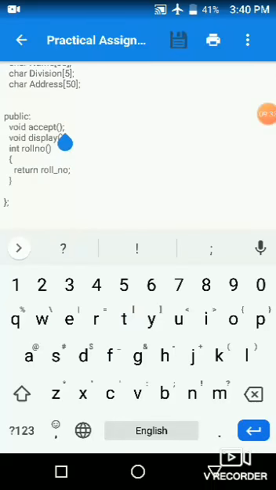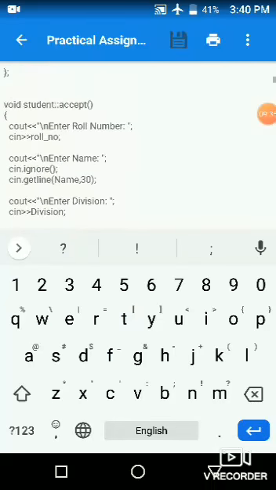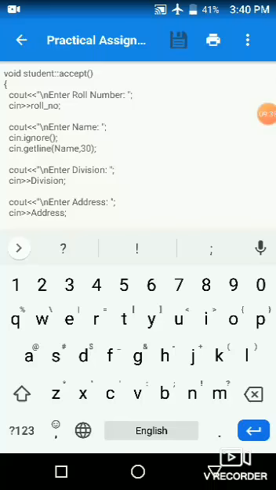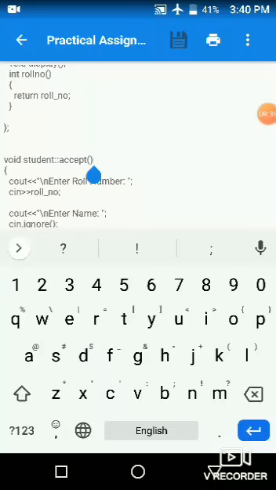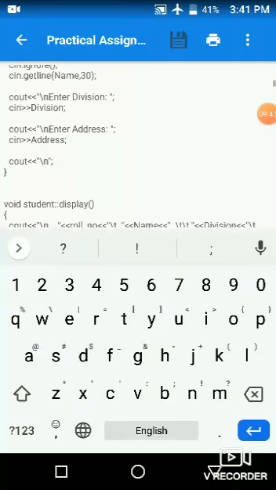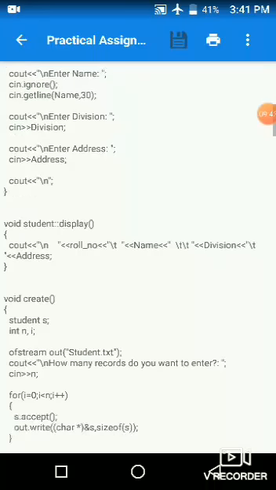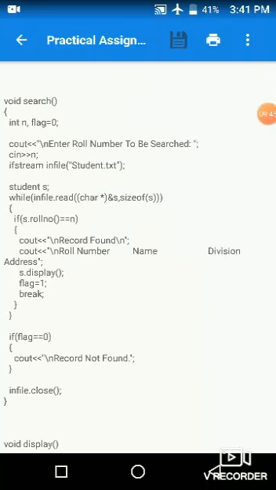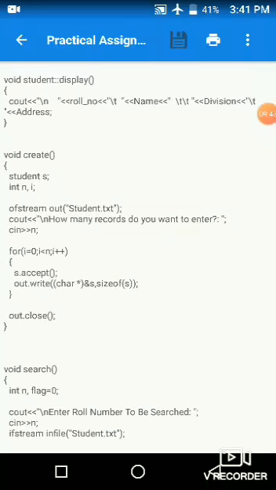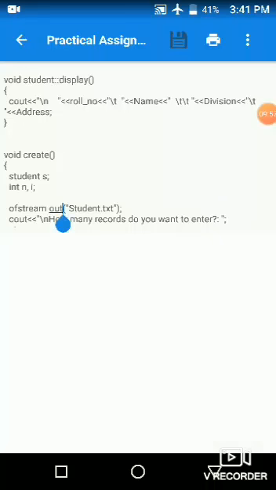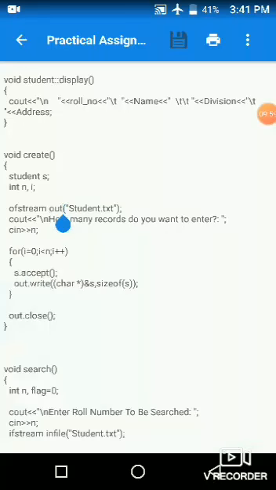So here is the code for this. It will display the prompt statements such as roll number, name, division, and address. It will continue for the number of records the user gives, and then I have written that into the file. So out.write, using the object of the ofstream class, out, I have written the contents.